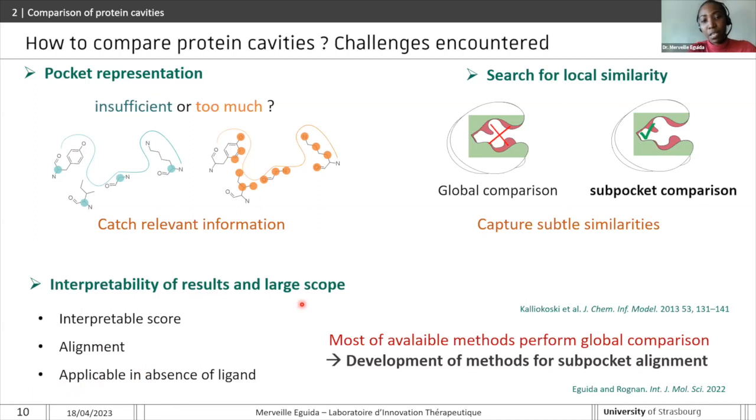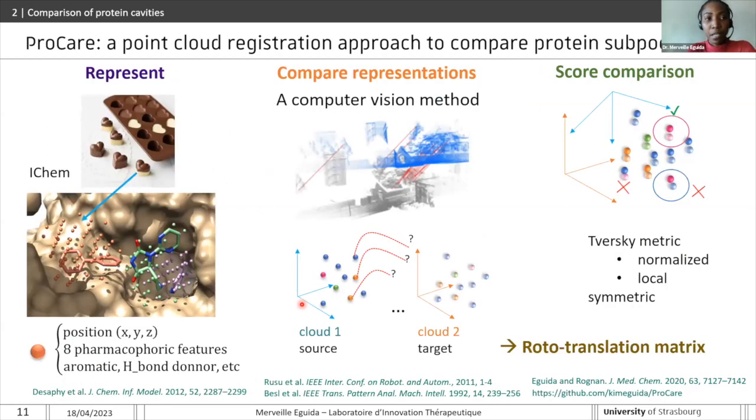So this brought us to develop a new method for sub-pocket comparison particularly. And for this, we have explored the possibilities in computer vision. So first of all, in our method the site is represented as a cloud of points. At first glance, you can view it as a kind of surface that is discretized, but actually it's a volume.